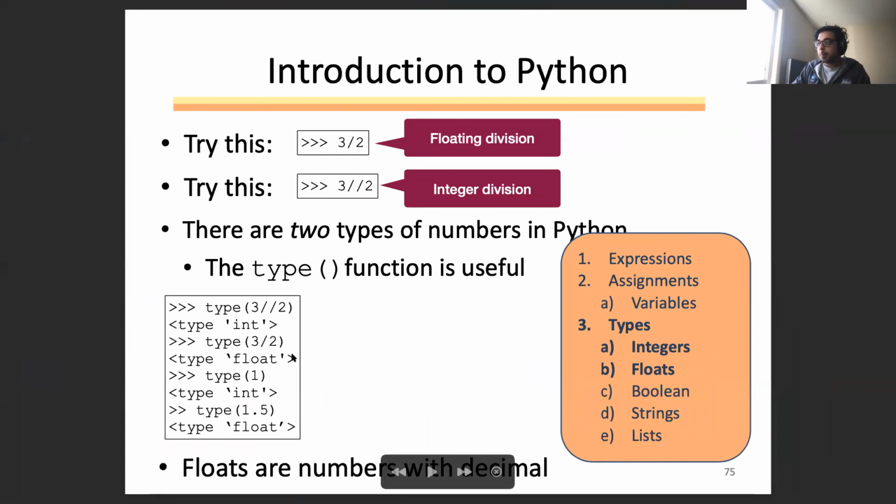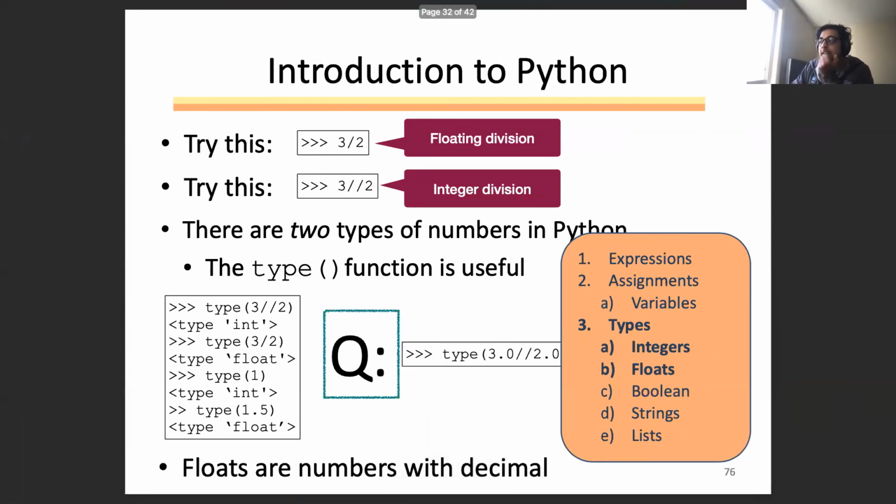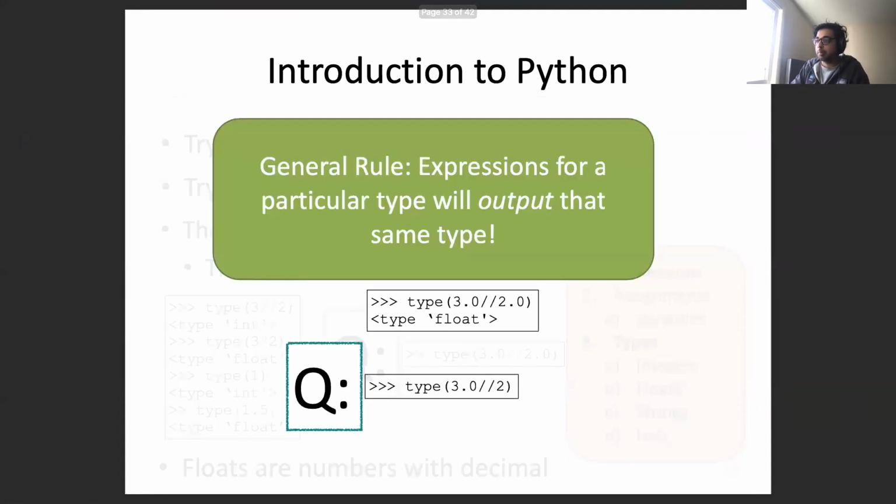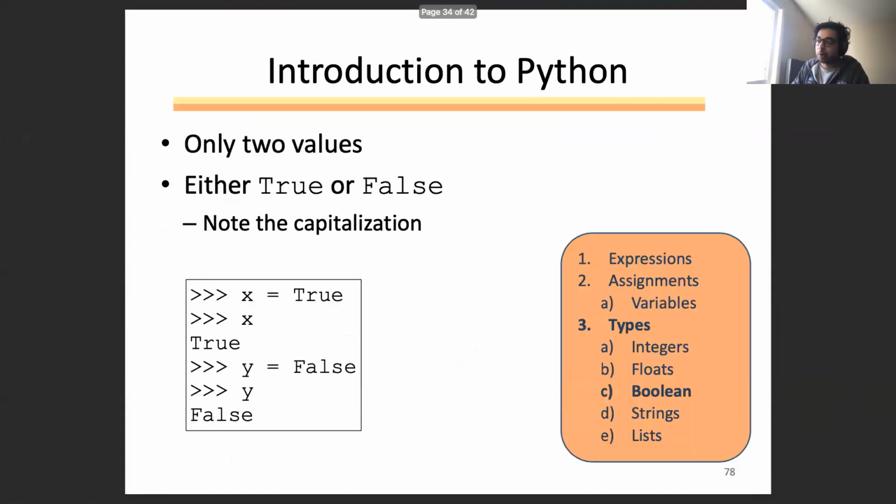So we have floating division and integer division. Try this out: 3.0 double slash 2.0, and think about what the type will be. And why is it float? I'll not go into it too much right now. Cool. Now we've covered integers and floats.